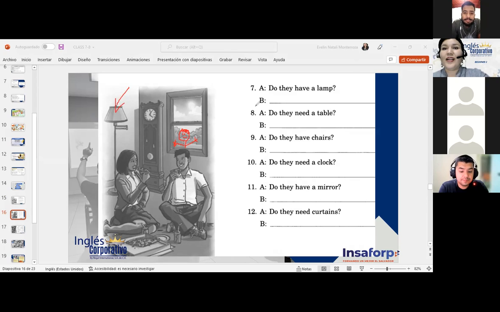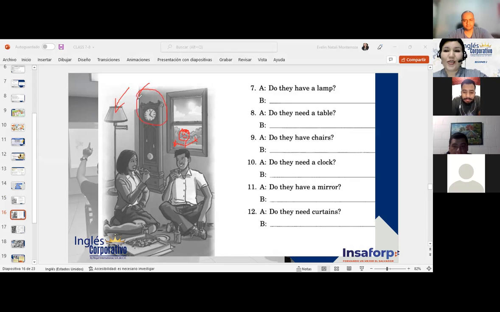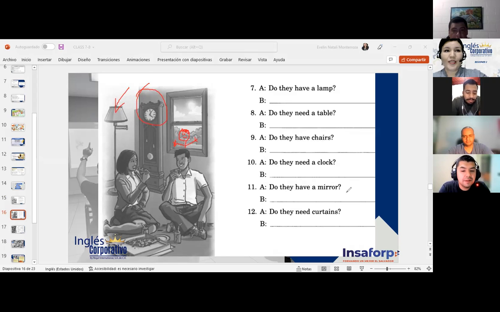Yes, they do. Do they need a table? Yes, they do. Do they have chairs? No, they don't. Do they need a clock? No, they don't. Do they have a mirror? No, they don't.